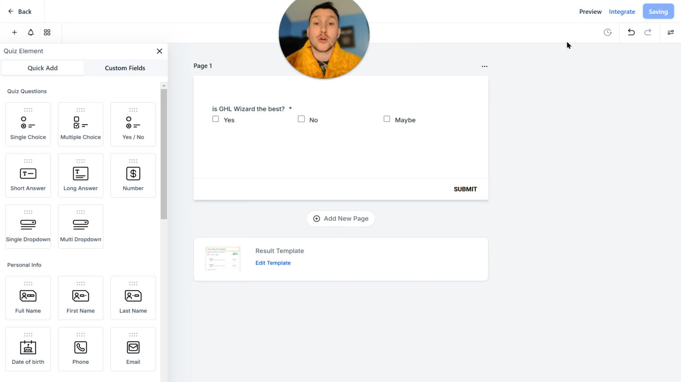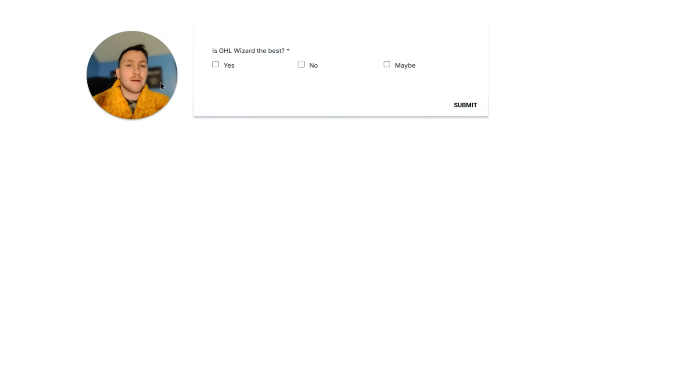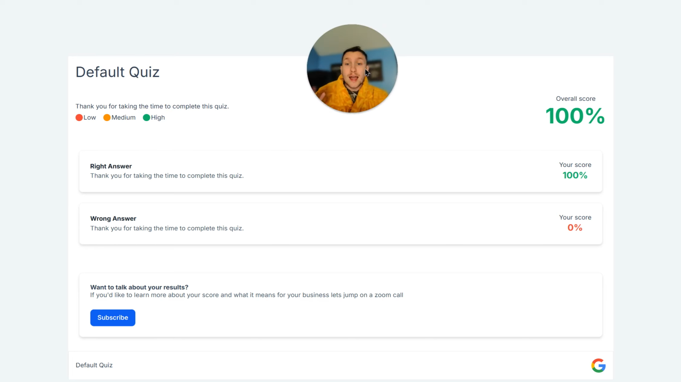But now let's run through and show you how it works. So we're going to preview this bad boy right here. Okay. So again, I made this very simple. You can make this very long, but we're going to come in right in here and we're going to go, okay, let's do yes. Okay. And then we're just going to submit. Okay. So once you submit, look at that. It then goes to this page. And again, you edit it the way you want. You pick the call to action, but here it is. I got 100% because GHL Wizard is the best, and that was the best answer. So boom, there it is.